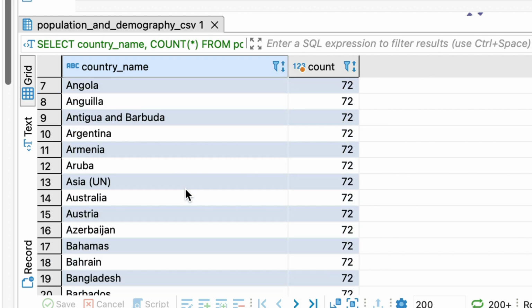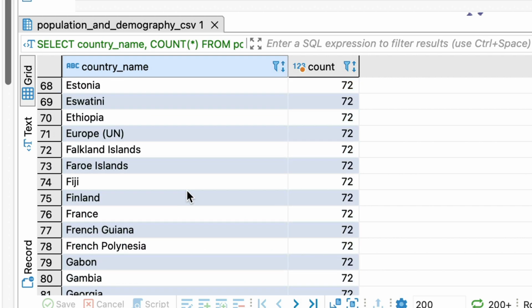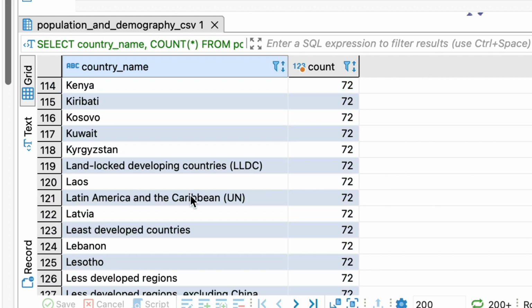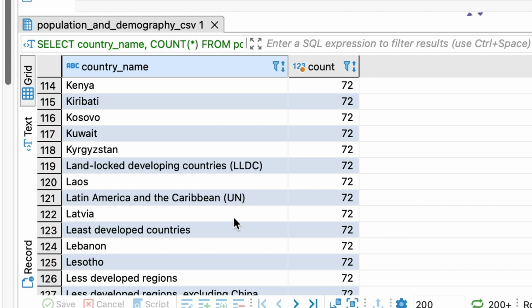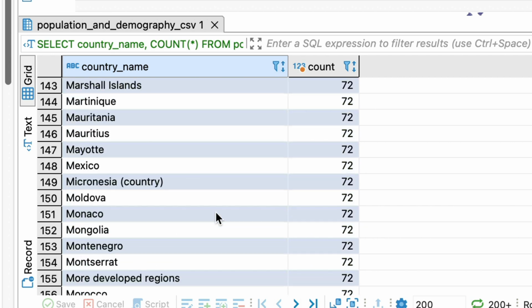If we keep scrolling down, we can see some values that don't represent countries. There's a value here of Latin America and the Caribbean, UN, which seems to represent a geographic region. There's also a value of less developed regions, which may indicate a group of countries or regions. So not everything is a country. We see a few more of these types of records.